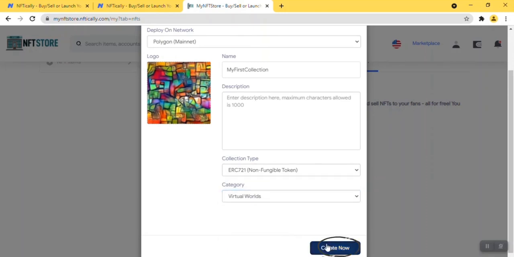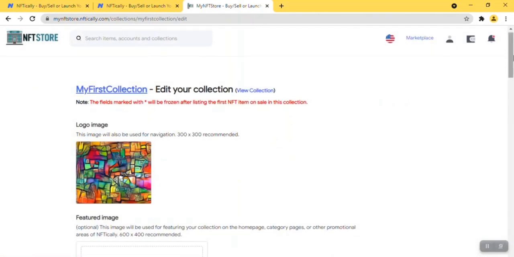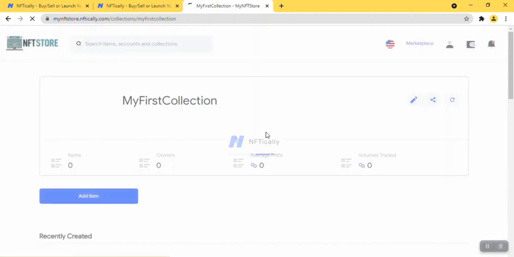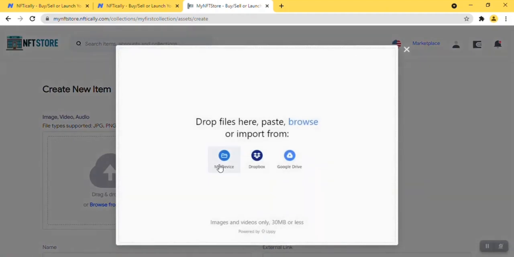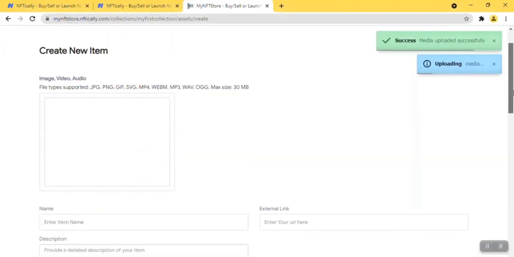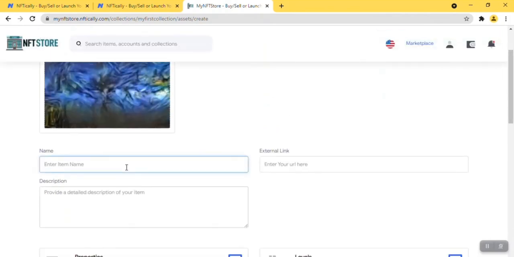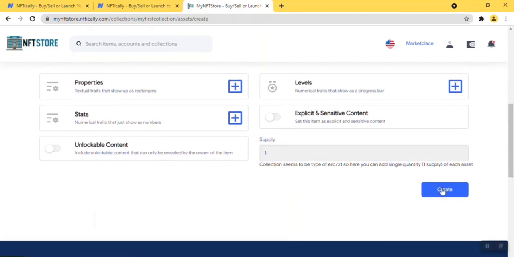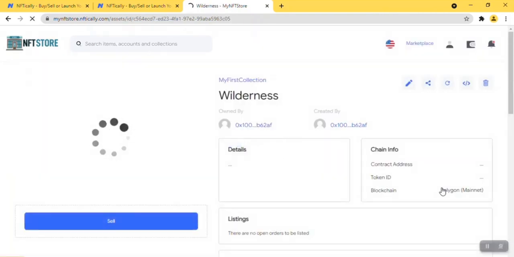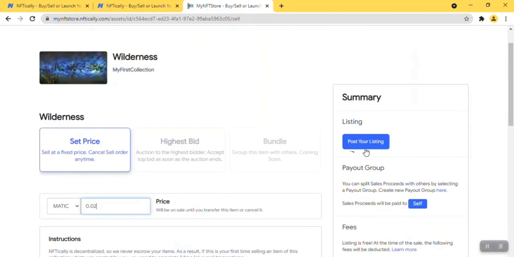Select Create Now. You will be now redirected to a page where you can view your new NFT collection. Congratulations! You can further add more items. Now, click on Post your listing.